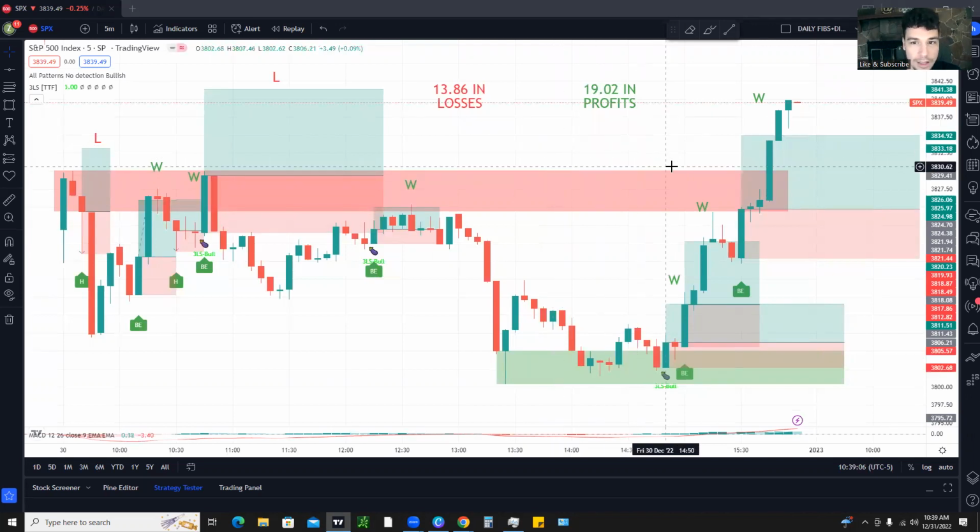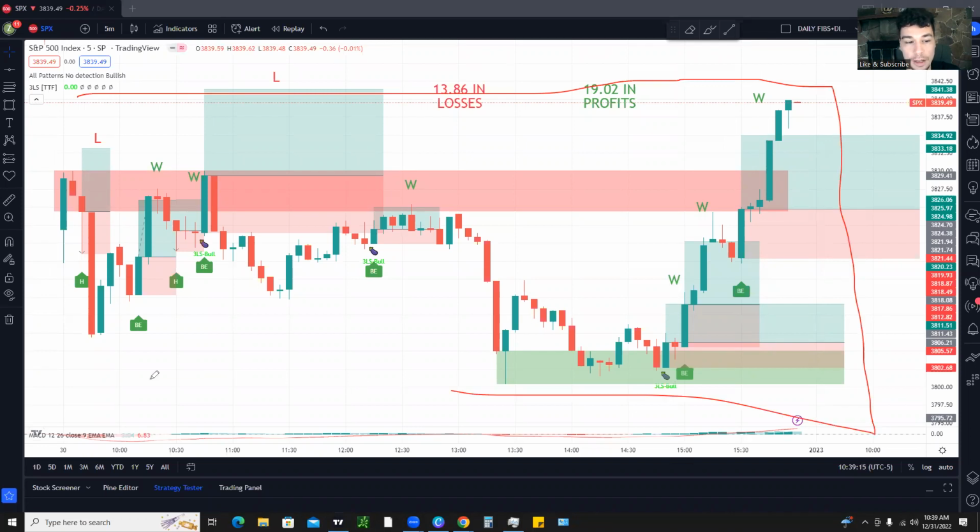Okay, so if you look at all of the signals, and this is if you're trading every single signal within this time period, okay? This is the 5-minute chart that we're using. And if you take a look, this is the whole entire trading day.